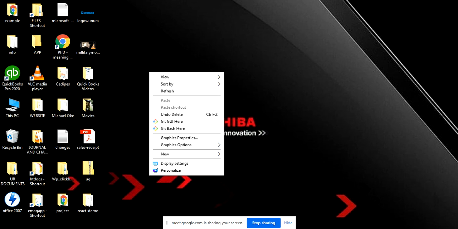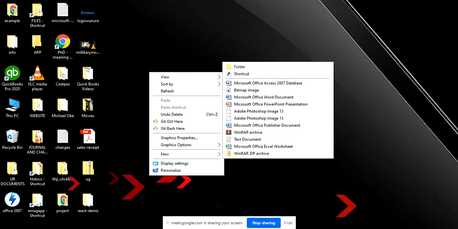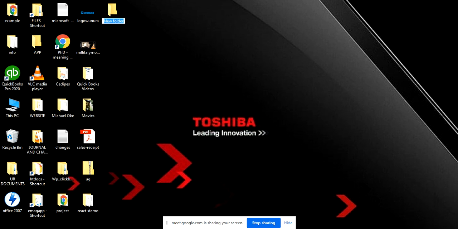I'm creating a folder on my desktop. So maybe I will name it site. Just that. I don't know how you name yours, but I've named mine site.